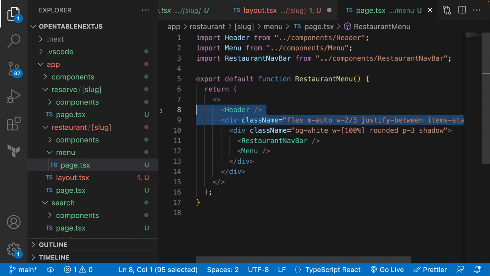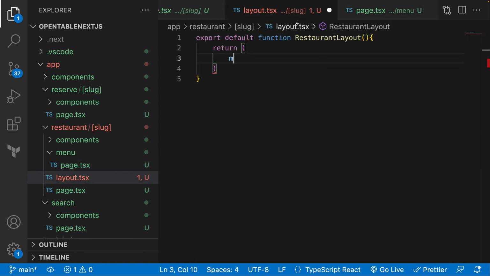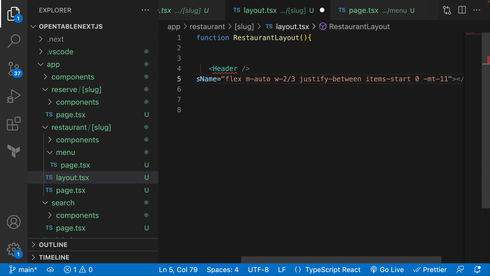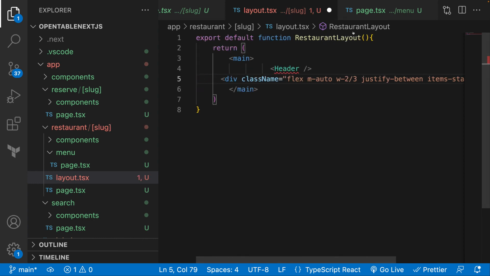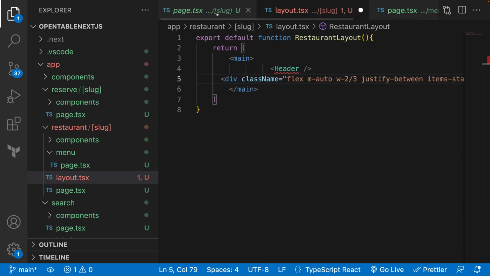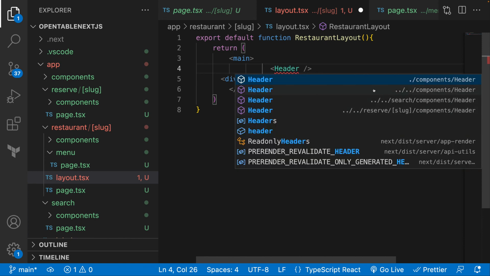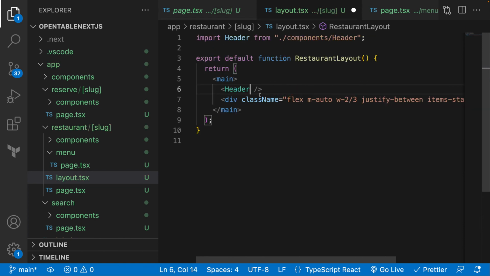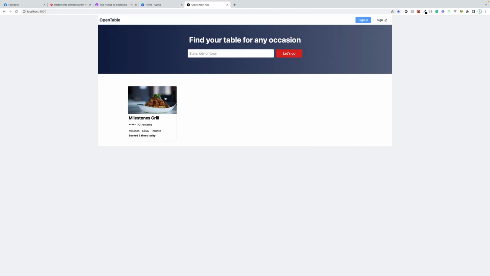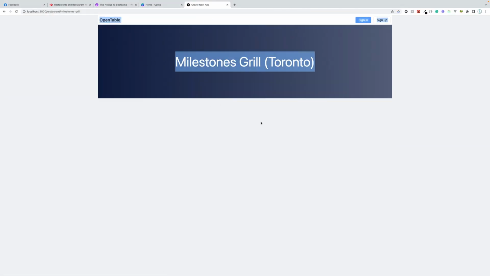So I'm going to go ahead and copy this. Let's add a main tag here, and we're going to copy the header as well as the div. Now the header is going to come from the root directory, so make sure it's from the root directory. We can go ahead and save that. Now the issue that happens if we leave it like this, if I click on this, you can see we just see the header.